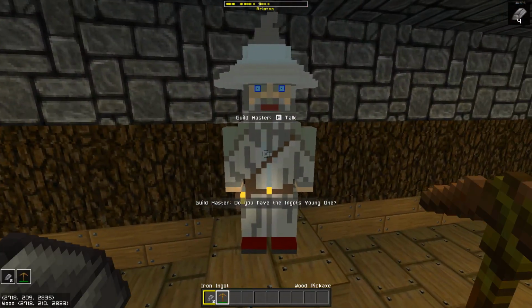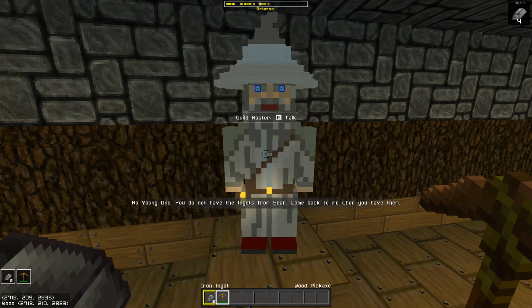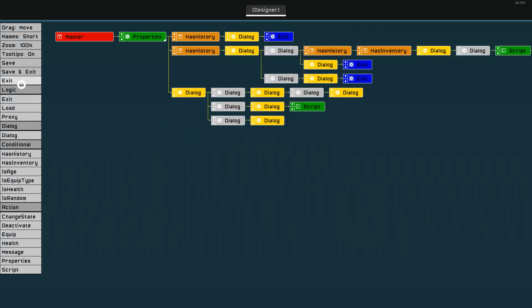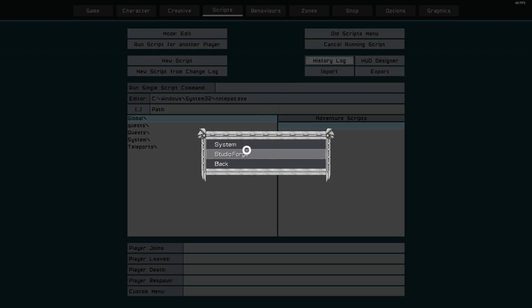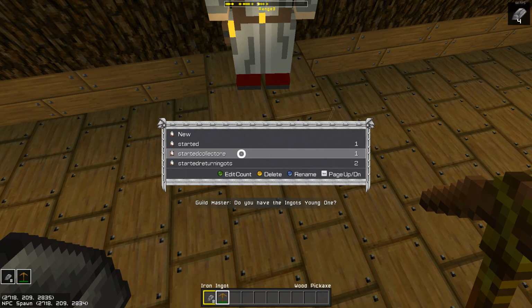So now we talk to him. Yes, I have the ingots. Okay. Must have used the wrong name. I actually need to check the history. See what name I've used on the history. I haven't set collected or return. Well, I haven't done two things. I haven't set collected or completed, and that's the name I need to check for in here.